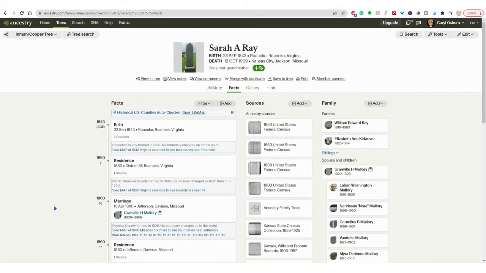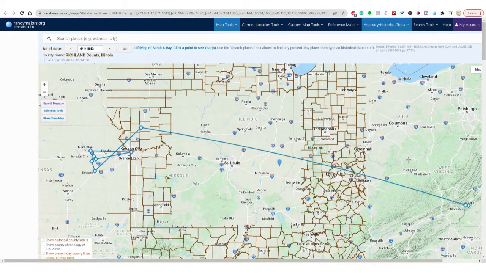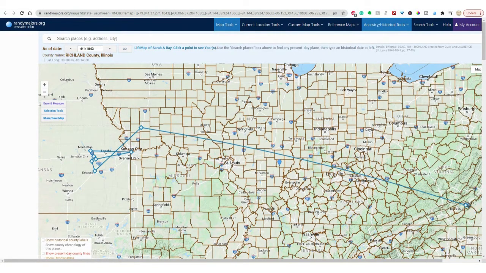Also, and this is only available on Ancestry.com, you can do something called the life map. It will give you the information as to how they moved. So if you click on one of the little diamond shapes, put your little marker there, it will actually go up here and tell you the year. And this is for Sarah A. Ray, who was my second great-grandmother, and some additional information as to the county.